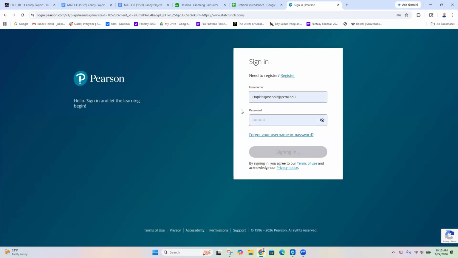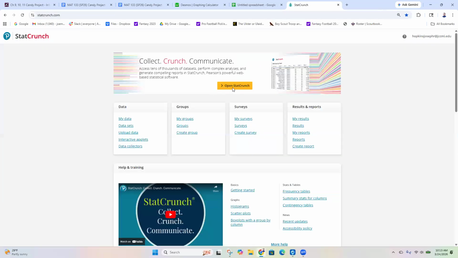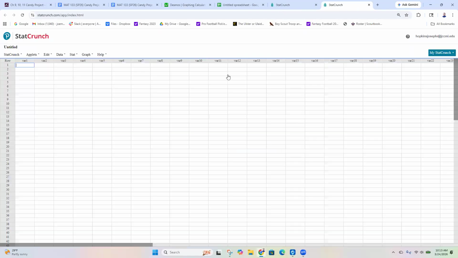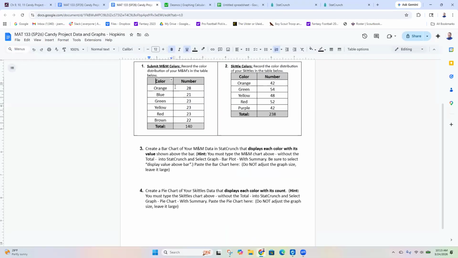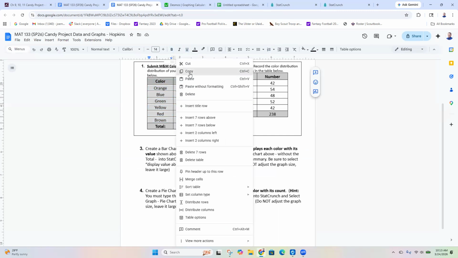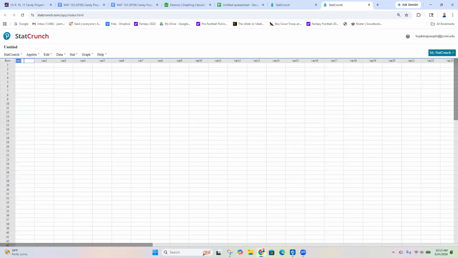Okay. And then just hit the orange button here in the middle. And we need our data chart. Now, they said that you have to type it in. You don't have to type it in. You can just highlight it and right click, copy, and then come over here to StatCrunch and paste. Oh, but you can't do it. You gotta do it column by column. Okay, never mind. All right, so let's try that again.